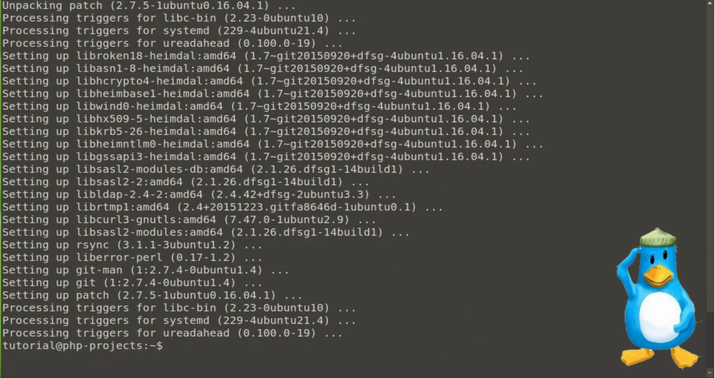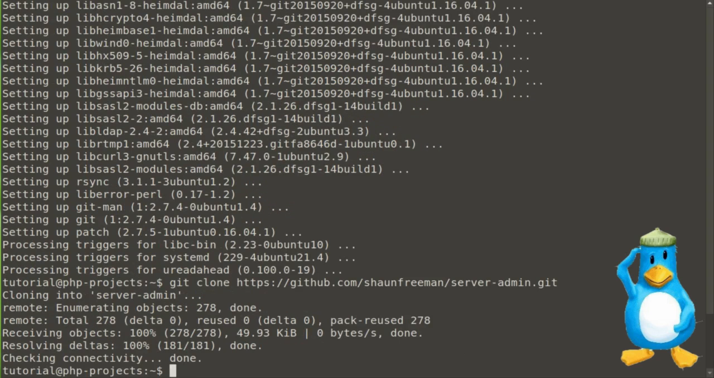Now we need to get the bash scripts that I've written from the repository. I've called it server admin, and it's in my git repository, so we say git clone https://github.com/Sean Freeman/server admin.git. Press enter. Right, it's cloned that, so we need to get into the server admin folder.